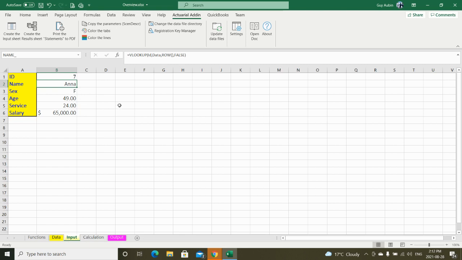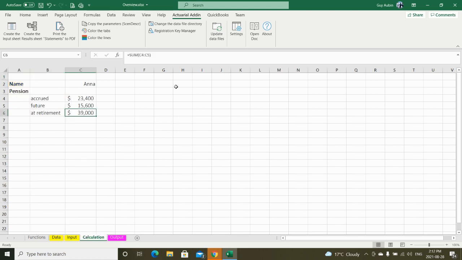And with that, note that every variable has been named. So sex, for example, has been named sex underscore, age has been named age underscore, service underscore, and salary underscore, same for name, and ID. ID has no underscore, but you could have also the underscore value. And with these, we could do whatever calculation we want, and we could refer to the cell by their name instead of B2 and B7 or whatever.